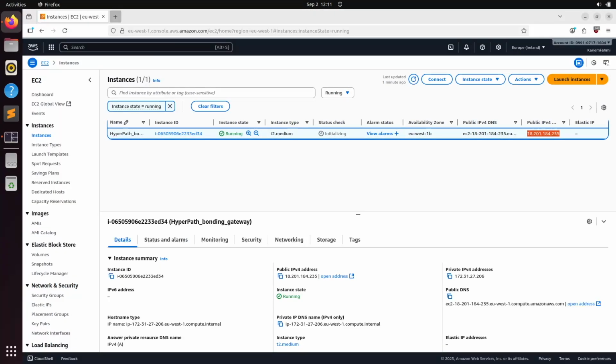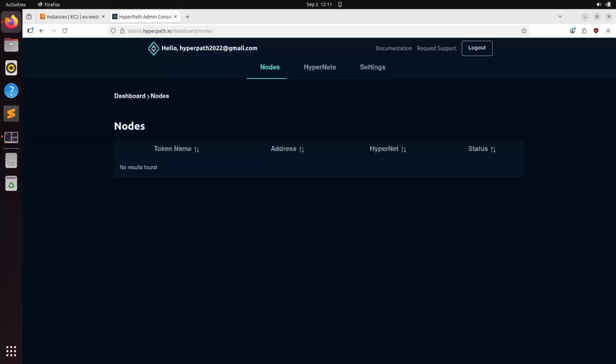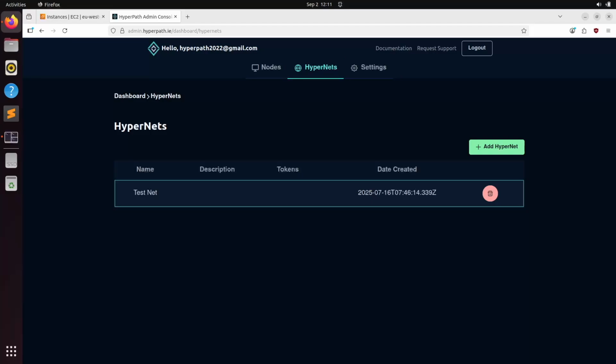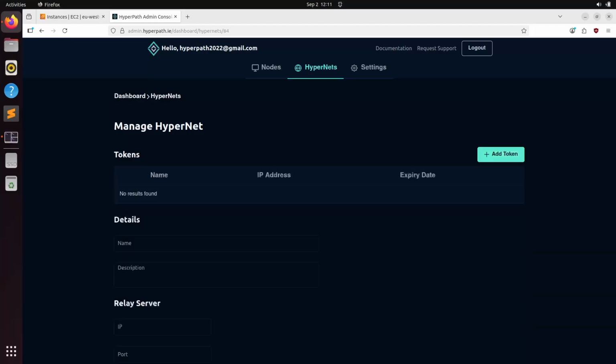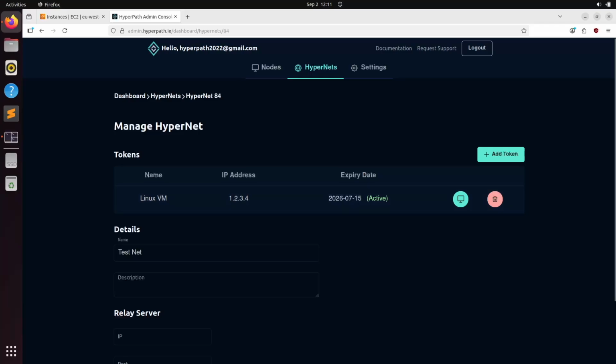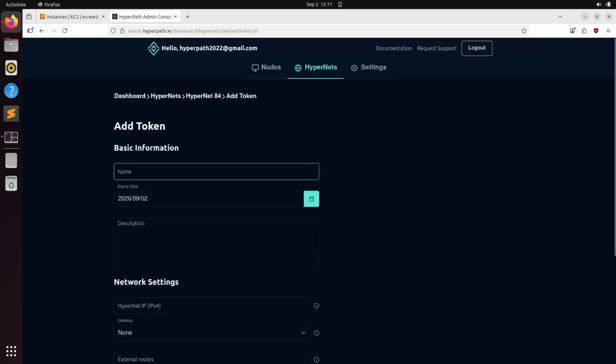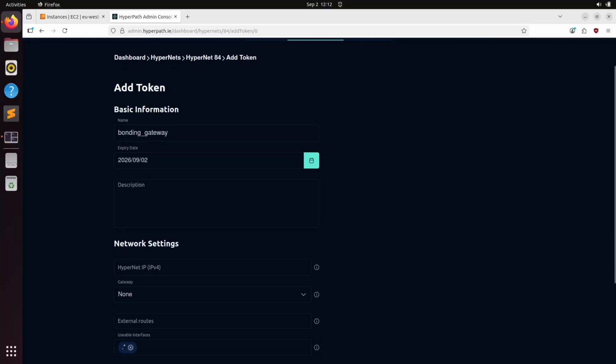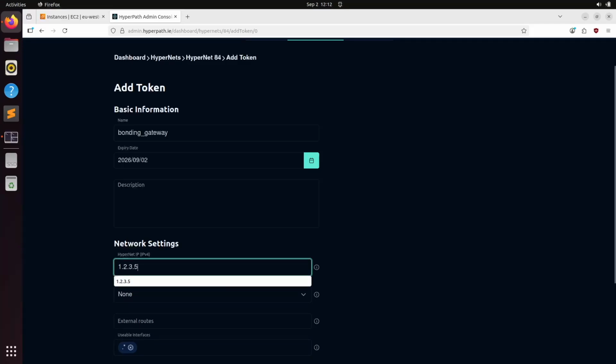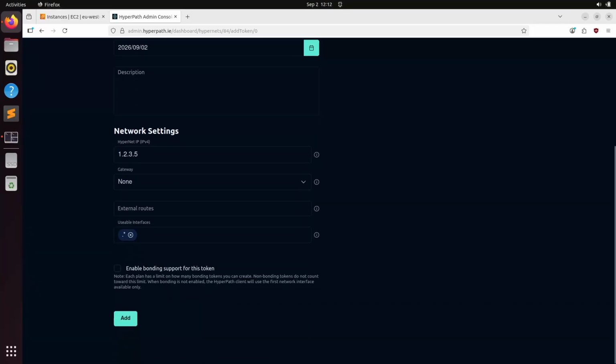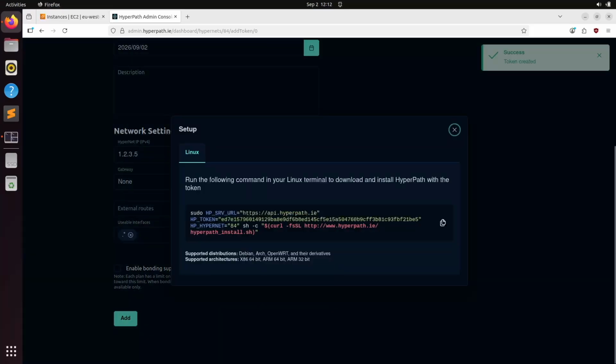So what we'll do is head over to the admin console. I'm not going to go through the setup process for an initial admin console or my own node. I've done this in a previous video, and you'll be able to find the link in the description. So go over to Hypernets, and we'll go to the same testnet that my current machine is in. As you can see, there's already one token, which I'm using for my current machine. So I'll add a new token, and we'll call it a bonding gateway. We will give it a different IP from the other node, and everything else can remain the same. This will give us the command to install this HyperPath token on the EC2 instance.